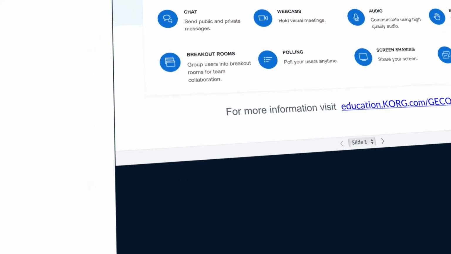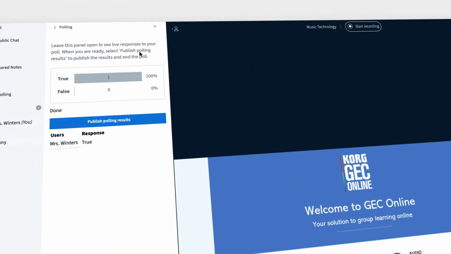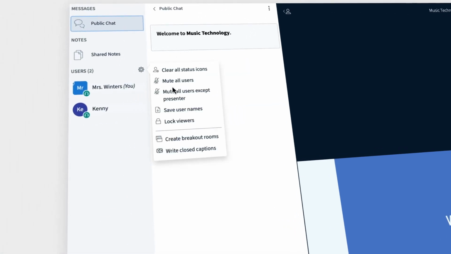Other features like polling and whiteboard make pop quizzes and students' interaction easy and fun. Take attendance by saving usernames.